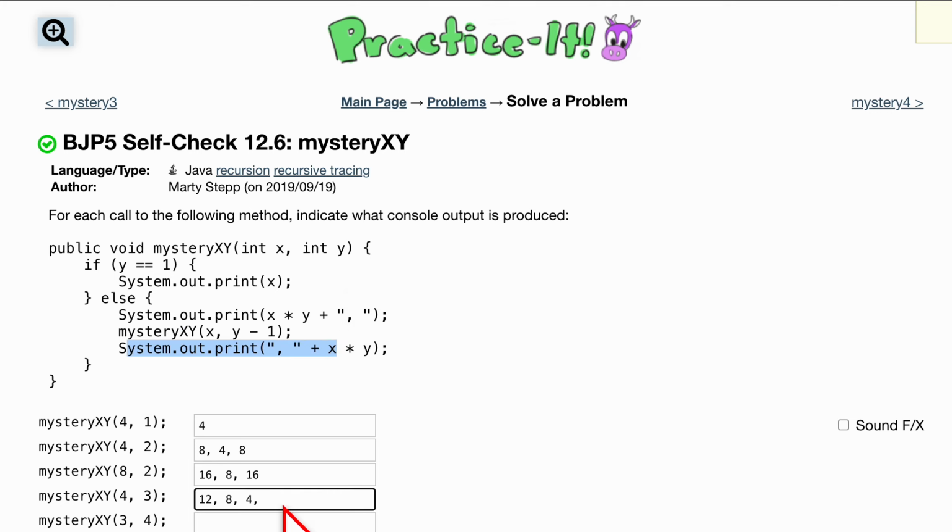We get out of that first recursion, and we're going to go into and print this. So it's going to give us a comma. And in here, we have 4 times 2, which is going to give us an 8. Then go out of that recursion, and then we should print this again. So that's going to be 4 times 3, which is going to give us 12.